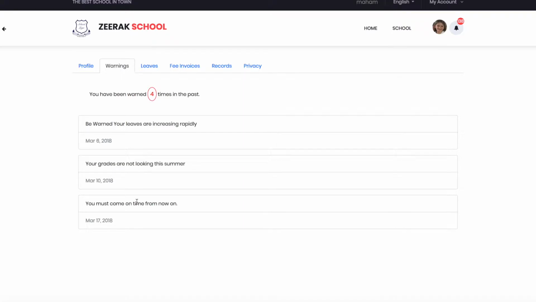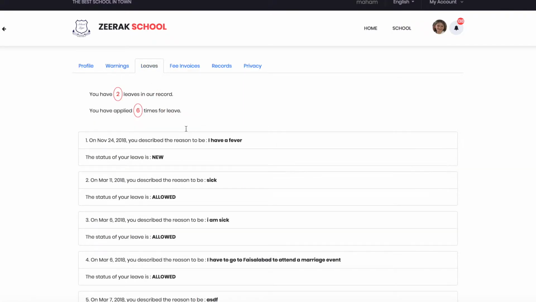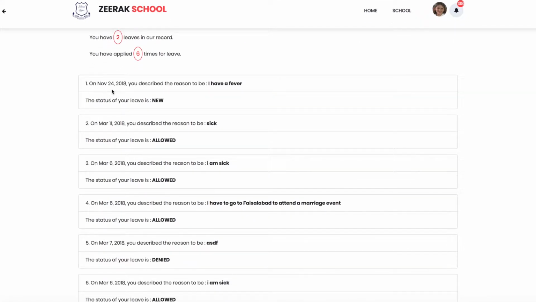When the student clicks on the Leaves tab, she's shown that she has 2 leaves in her record, but she has applied 6 times for leave in the past. All these leave applications are listed just below with the date and the reason for which leave was asked. It also shows the response of the admin on those leave applications.